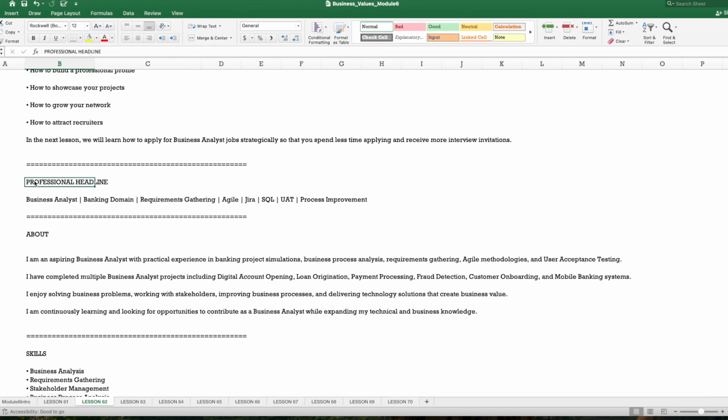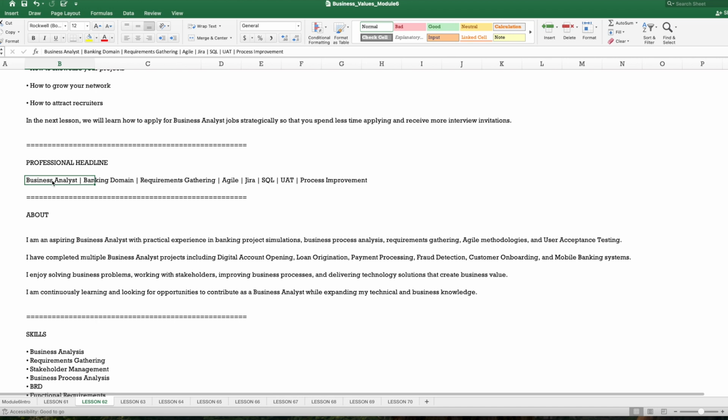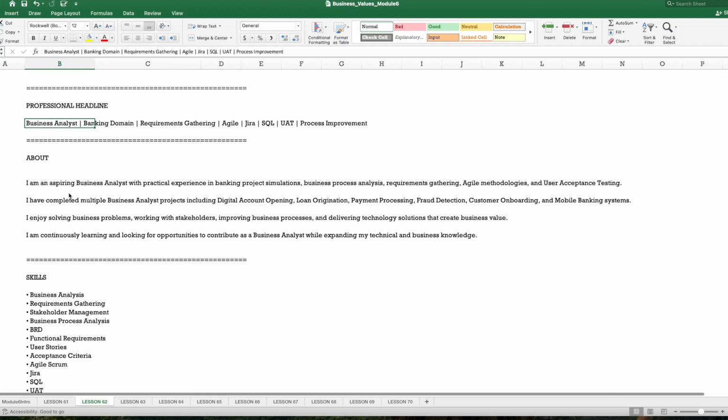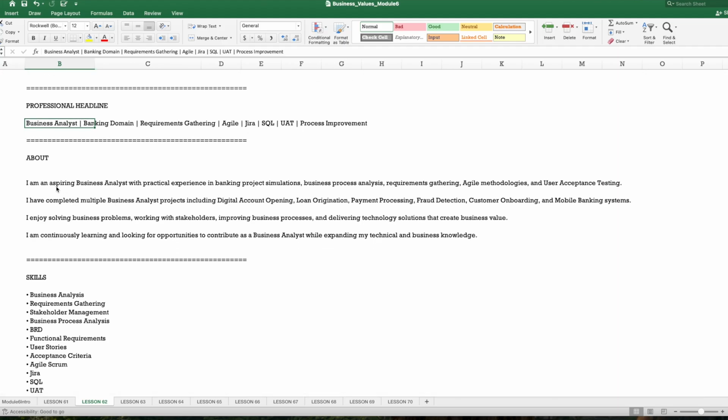So this is the template I would recommend to you. Business analyst, banking domain, requirement gathering. So list everything, and about, we talk about this one. So I'm an aspiring business analyst with practical experience in banking project simulation, business process analysis, requirement gathering, agile methodologies, and user acceptance testing. I have completed multiple business analyst projects including digital account opening, loan origination, payment processing, fraud detection, customer onboarding, and mobile banking systems.